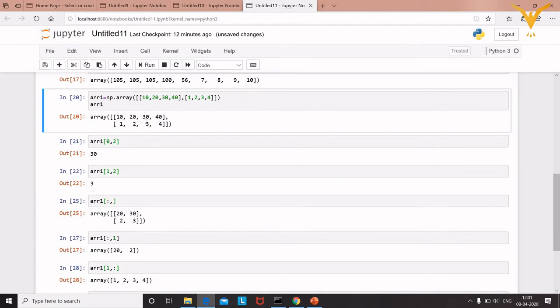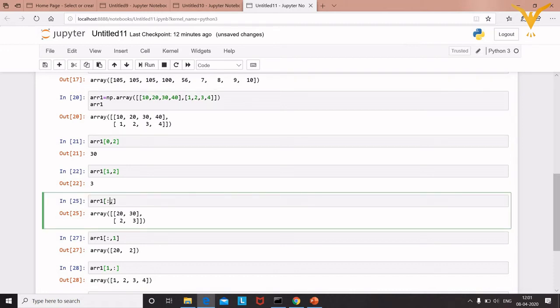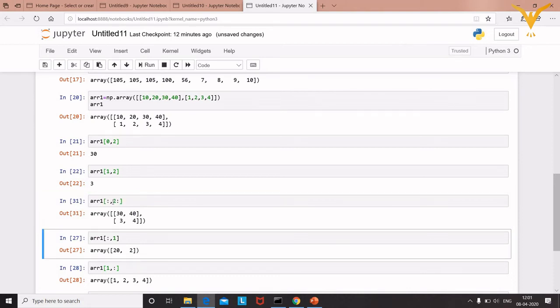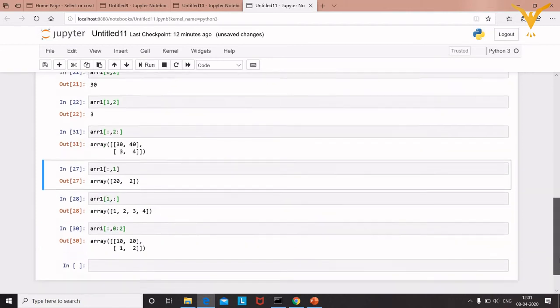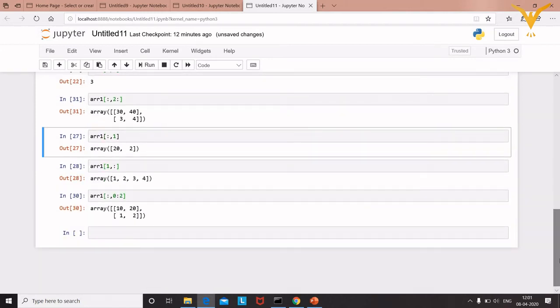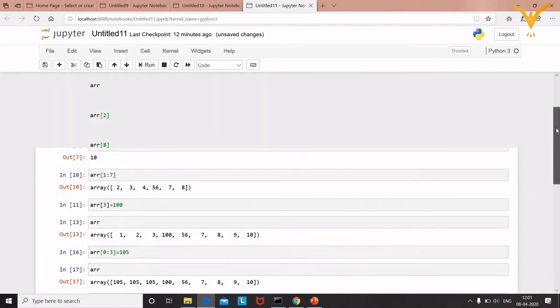What is the index number for 30 and 3? Column 0, 1, 2. So I will write here 2, 2 and colon. Colon means what? It will start from 2 till n. So this will give me 30, 43 and 4. Okay, got it everyone? This is how we do indexing.